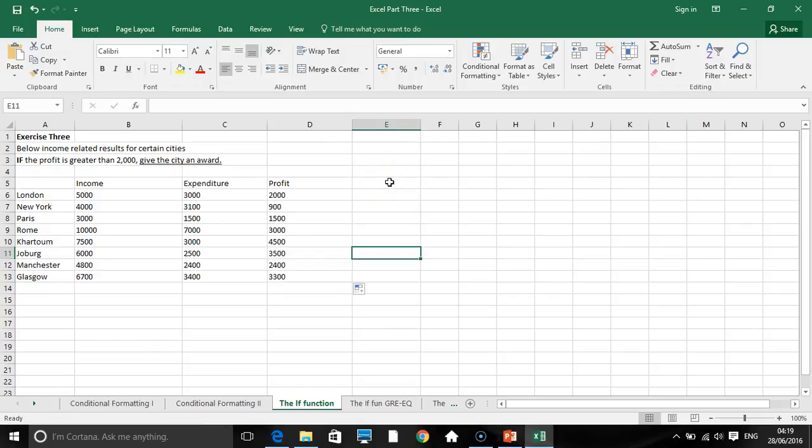Now, what you do is you go into your next column and you write here, award. Yes, that could be the heading. Do we give this city an award? Well, if we went manually, we could look through and we could see that if it's greater than 2,000, well, this is 2,000. The question is asking if it's greater than. So we would have written no, yes, but we don't have to do this. The computer has an inbuilt function that can help us do this.